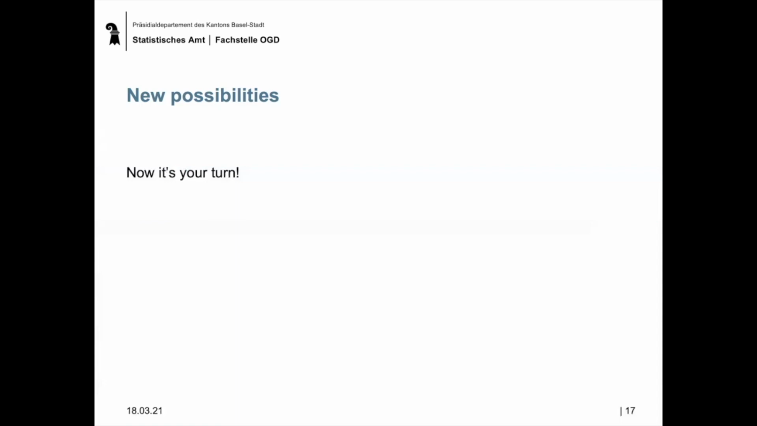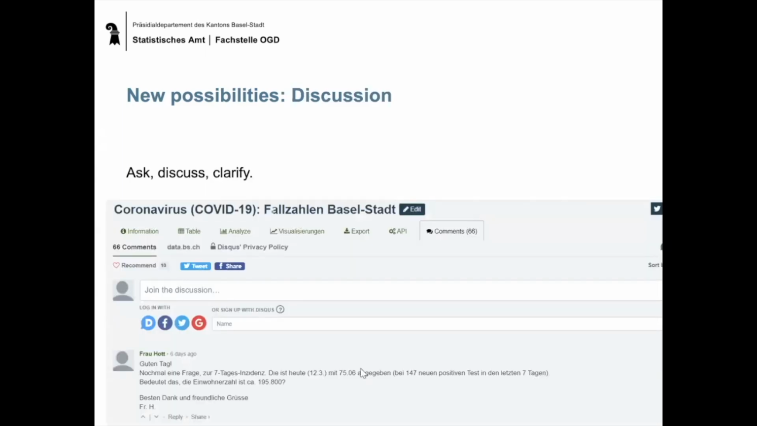Good. New possibilities. You know, our job is to create the data sets and to publish the data sets in an open license. Now, actually doing something, this is your turn. Okay. How can we support you with creating or with realizing these possibilities? One way that I find really cool is in each data set, for example, here for Fallzahlen, if you want to ask questions or discuss something about the data set or clarify something, then we have this comment section where we have a discuss plugin.